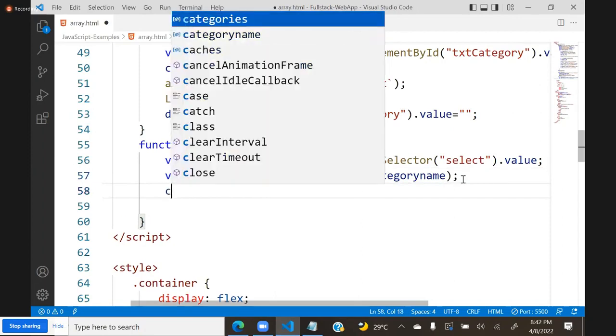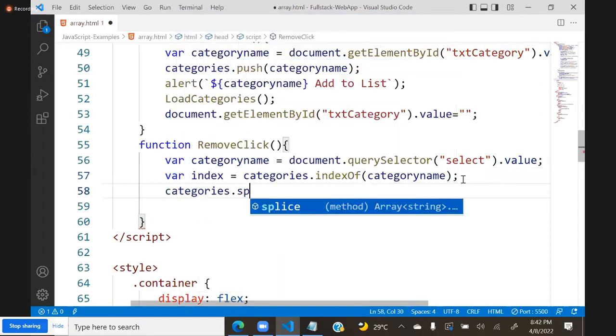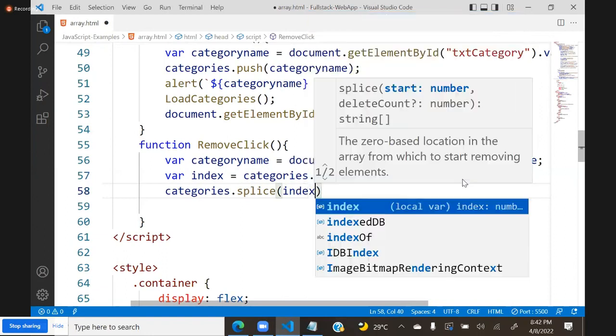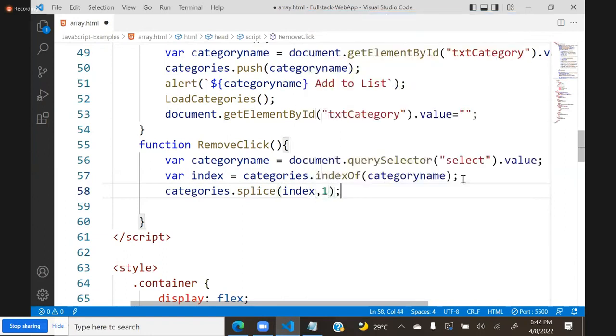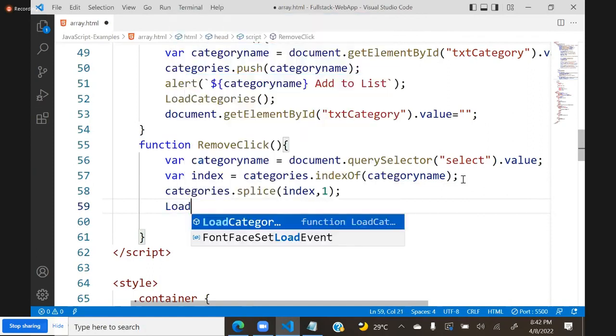Then what do we have to do? categories dot splice index. From the index, how many to remove? Only 1, because only one item must be removed. Delete count is 1. That means splice is used for both adding and removing. While adding, we said delete count 0. Currently delete count is 1. After deleting, we should load categories again.